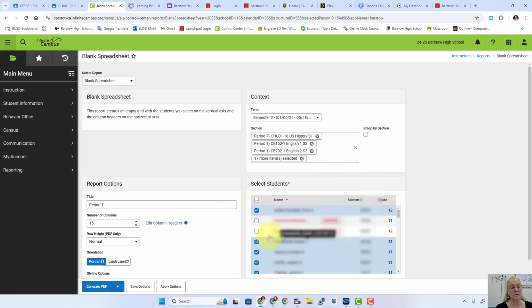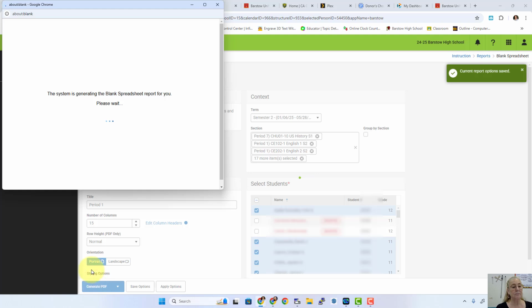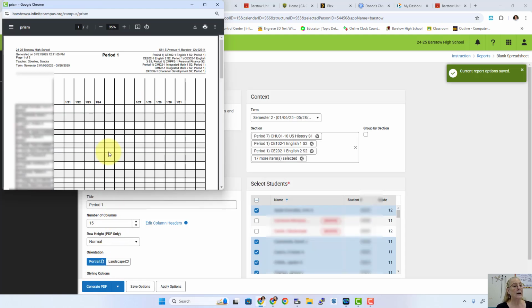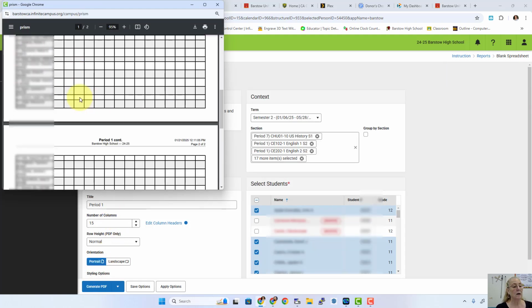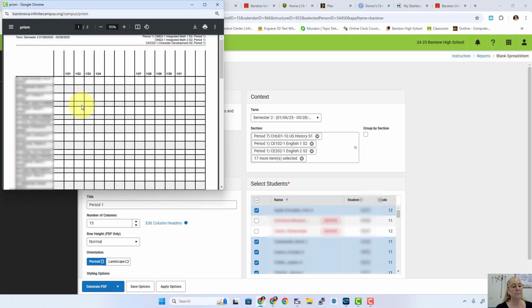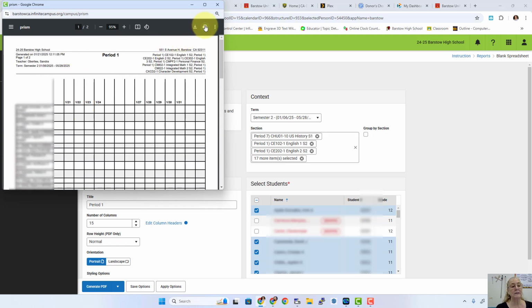I've got my student list down here. I've already adjusted my column headers. I'm going to generate my report. And now I've got a 2-page list, and I'm going to click Print.